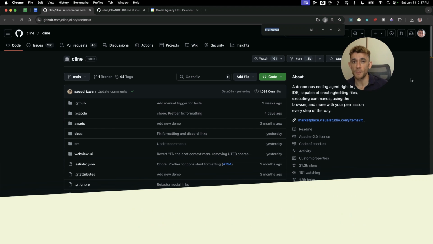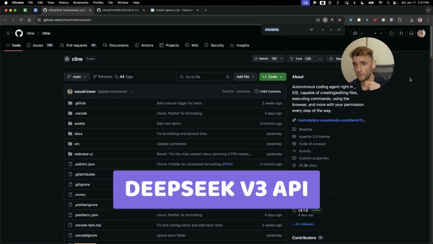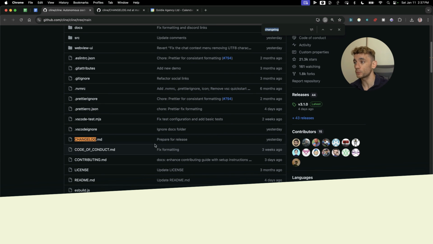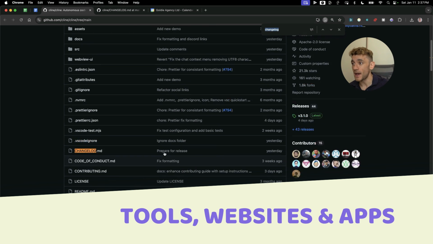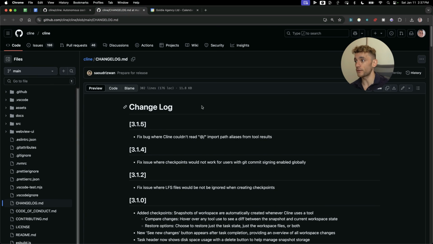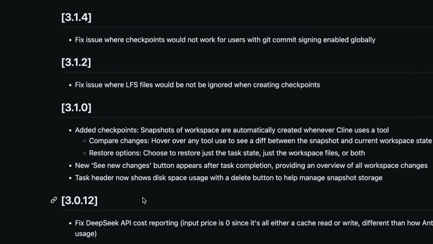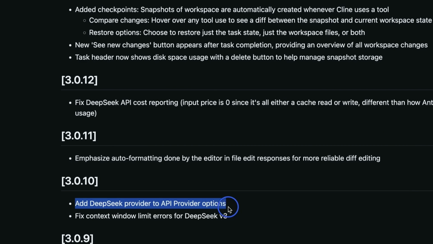Today, I'm going to show you a powerful way to leverage DeepSeek version 3's API along with Cline, which is a very powerful way to build tools, websites, and apps for free. And you can get the new version of it. They've actually updated this to the 3.1 version, as you can see right here, which comes along with DeepSeek.